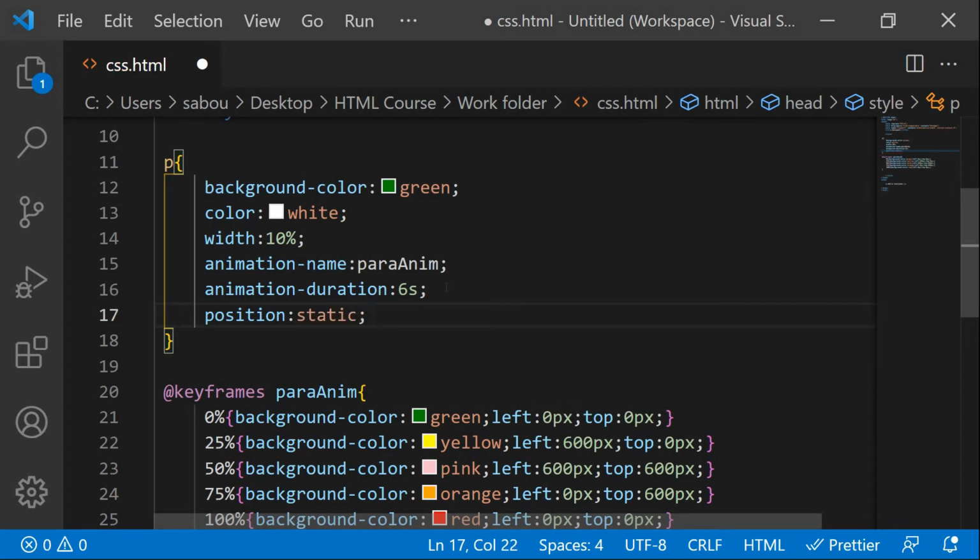Okay? So if I want my paragraph to move, I have to change the value of the position of my paragraph and set it to relative. Okay? So the relative position of our HTML element allows us to take our element out from the flow and place it whenever we want in the HTML page. So let's save everything and go to the browser. Let's refresh, and you see here, so we have our animation.